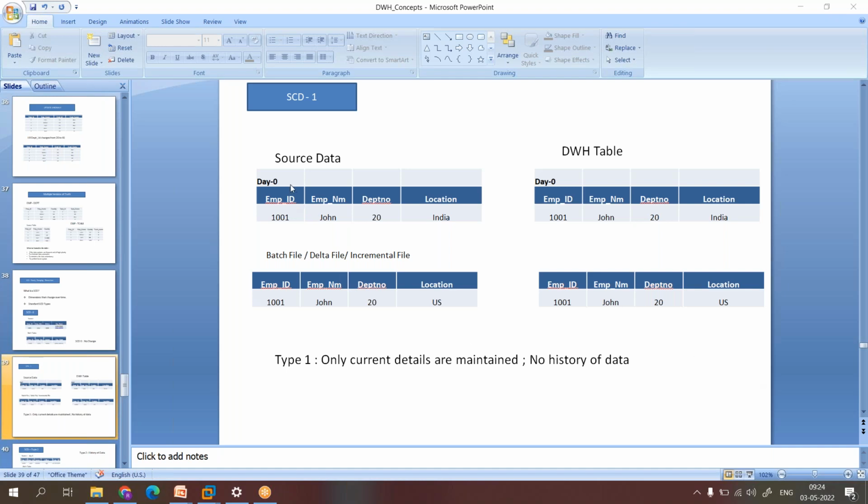I have a day 0 load. I've just taken a sample of one record. There is an employee detail, employee 1001. His name is John, his department is 20, and his location is India. This record we received from the source system. We extract it, do some transformation on it, and then load it into the target. For the time being, I'm just pulling and pushing the data here, so I kept the same data sample in the data warehouse table. Whatever record we have received is just loaded into the target.